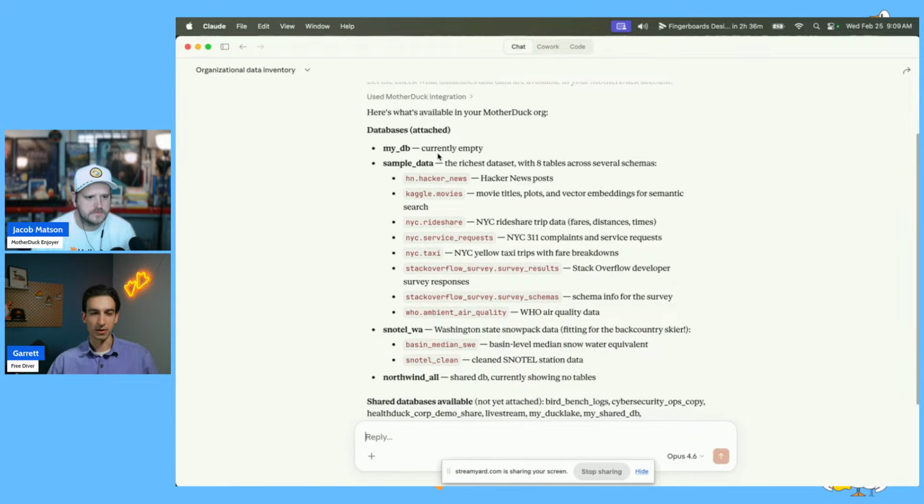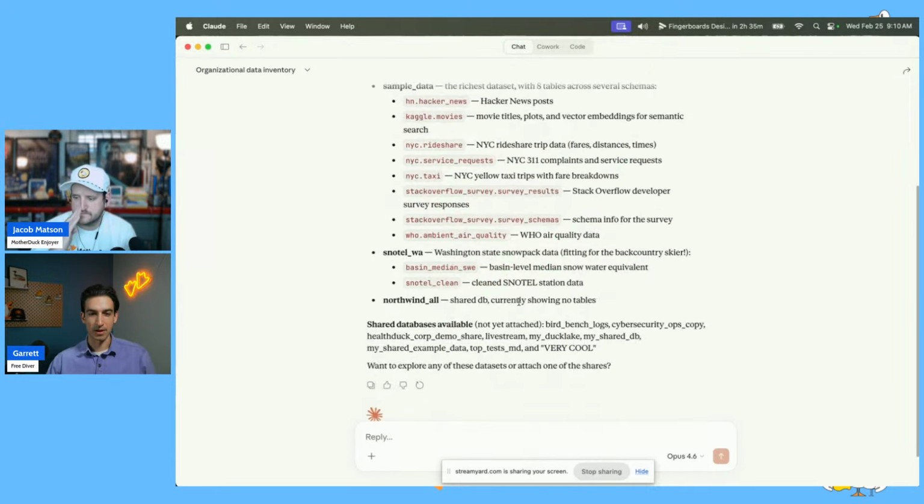Okay, so I've got a pretty simple org setup in MotherDuck in this account, and I'm just going to see all my databases here, right? So I've got an empty MyDB, and some sample data that comes with every MotherDuck account. You've probably seen this before: NYC Taxi, Hacker News, and so on. I just uploaded a new data set that is relevant to me. I'm a big skier, and we look at snowpack data in various Washington mountain regions pretty frequently. So that's what we're going to be using for the demo.